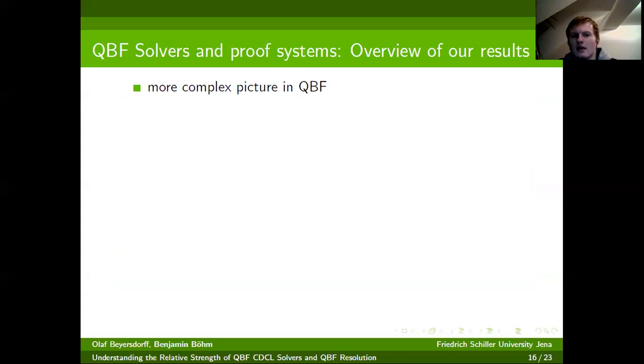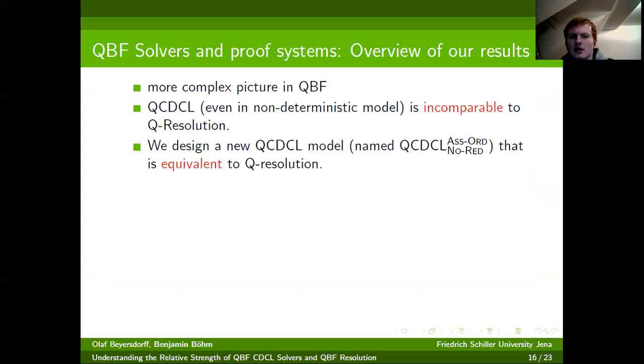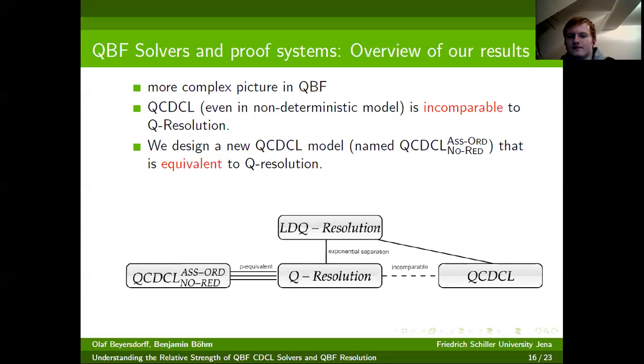Okay, so let's make an overview of our results here. In QBF, we have a more complex picture. QCDCL is really incomparable to Q-resolution. But what we did was we designed a new QCDCL model, which we will call QCDCL asserting order, no reduction. We will explain this in the paper a little bit more in detail. It is equivalent to Q-resolution. Okay, and then we get this overview here.